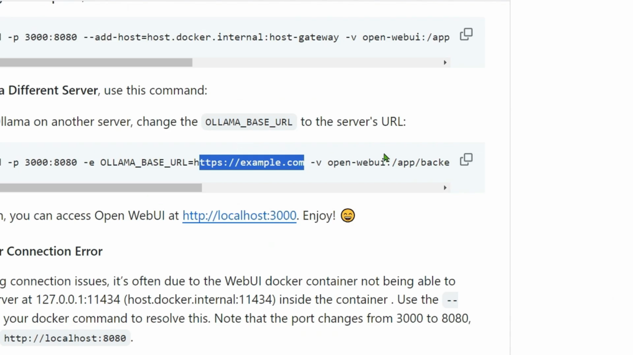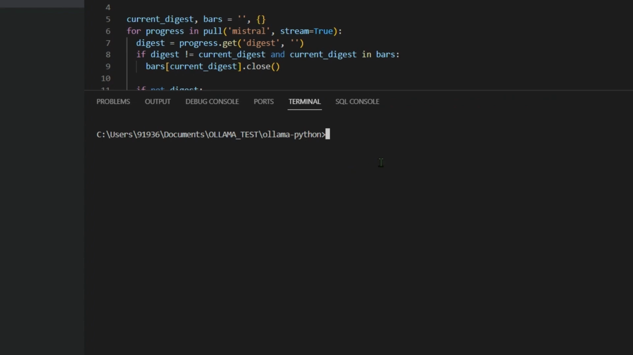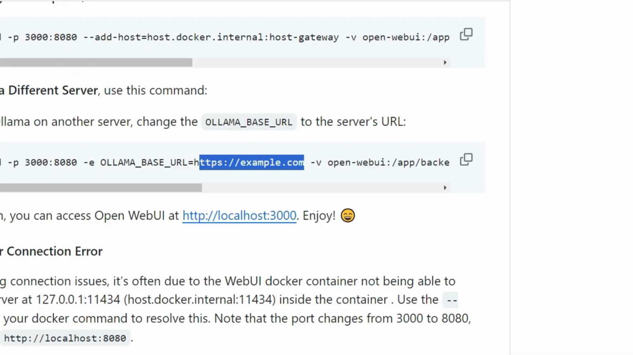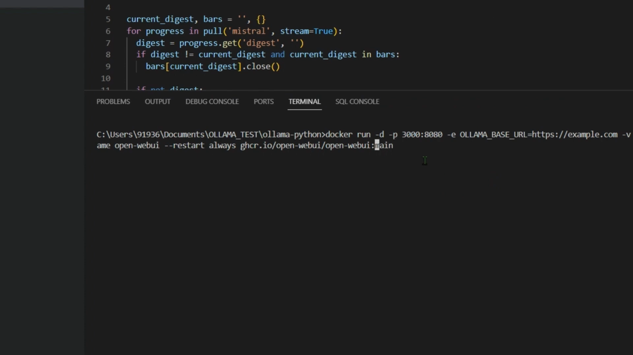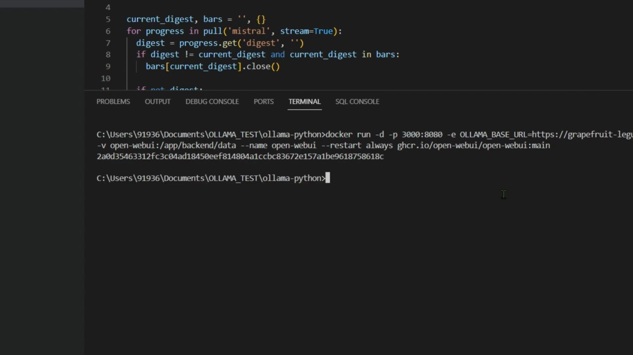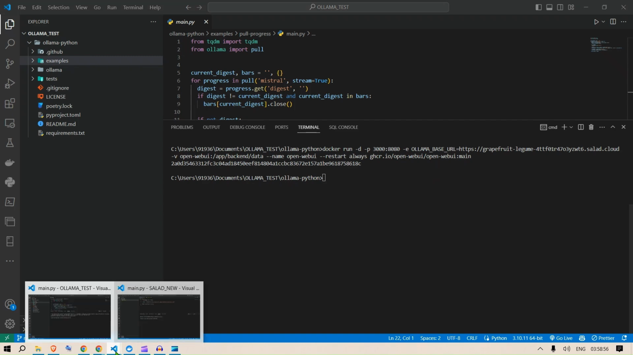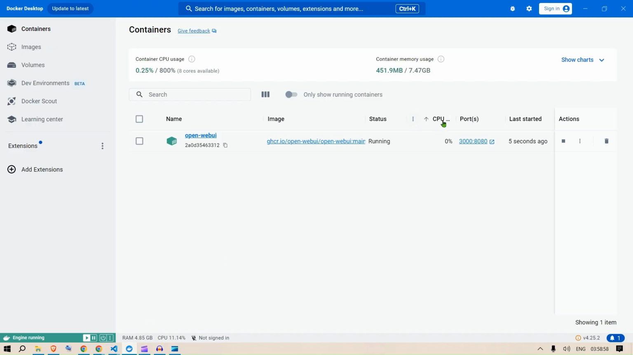So we need to copy this. Copy this, paste it here. Next we copy this URL and we go back to the Ollama base URL. Remove this one, and instead of this we paste in the URL of the Salad cloud. Just press enter. This will start up your whole system, and you can see that the Docker is running here.